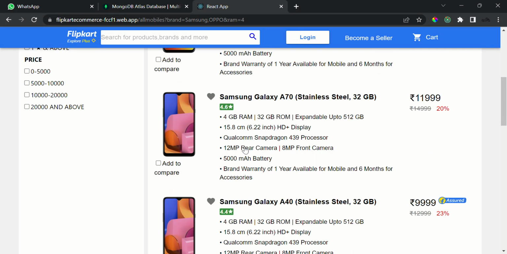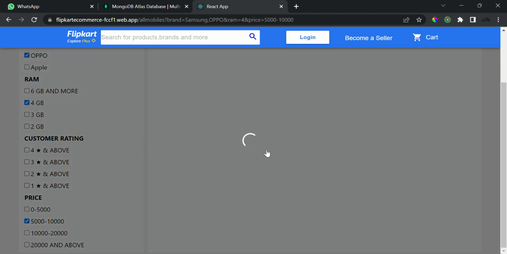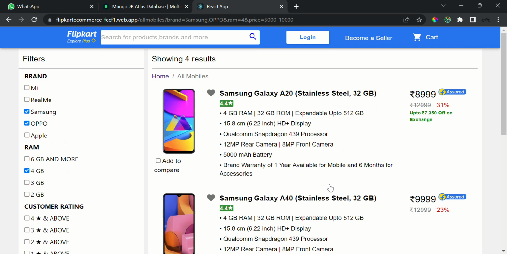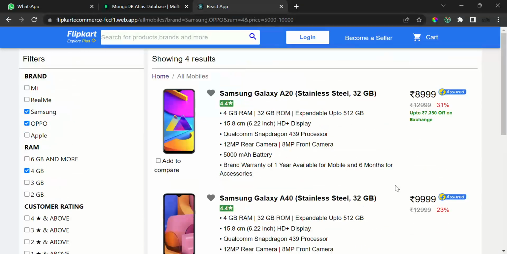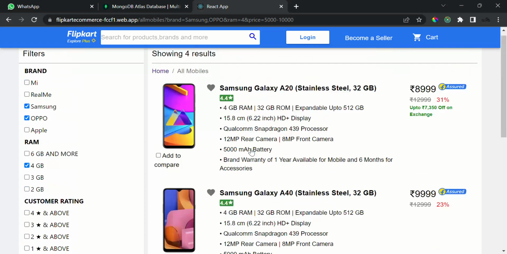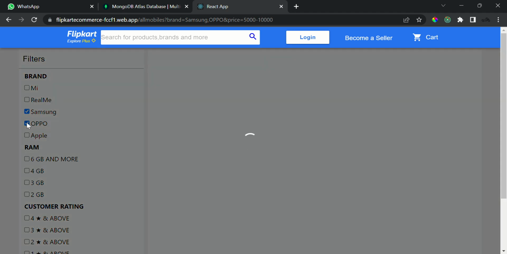And let's see, I want mobiles less than 10,000, so I'll select the category of 5,000 to 10,000. So this is my budget, and I can see that we have phones worth 9,000, 10,000. It's below 10,000 basically. So this is the functionality. And also we have two features here: add to compare, and this heart icon is for adding to wish list. We'll check these features later.